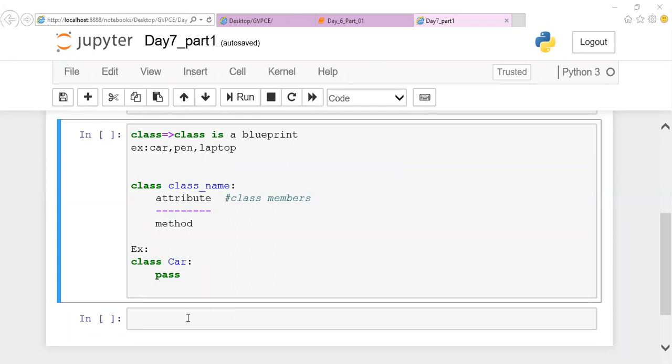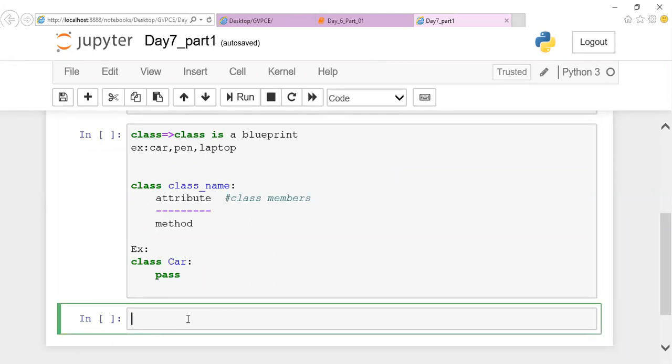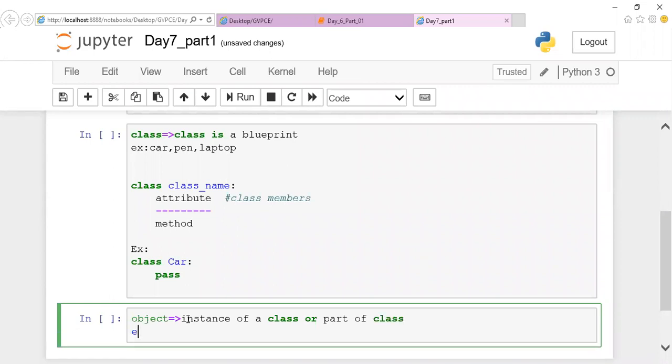Okay. And next, we'll go ahead with the object. So when I say object, we say class is a blueprint, right? And when I say object, I can name it an instance of a class. Instance of a class, or I'll be naming an object as a part of a class. Instance of class or part of class. So what is this instance of class, part of this class? If I give some example, you'll be clear.